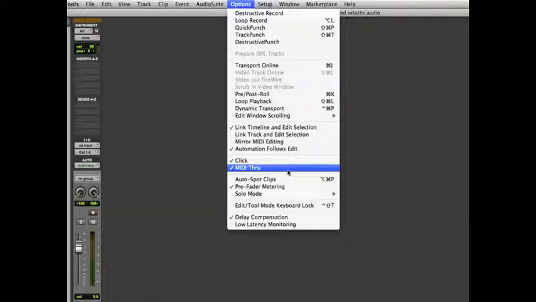MIDI Through essentially means that the information sent from the keyboard controller that you're going to use to go into Pro Tools will be sent out of Pro Tools either into a virtual instrument or to an external device. Meaning it will actually send the information. Otherwise, it'll hold on to the information all day and it won't do anything with it.